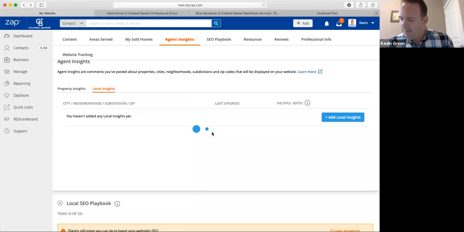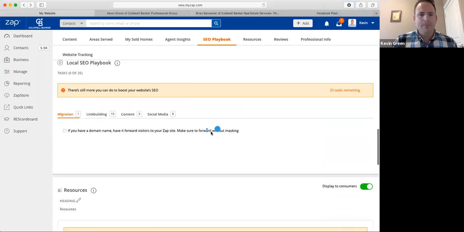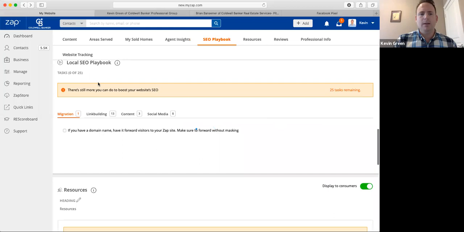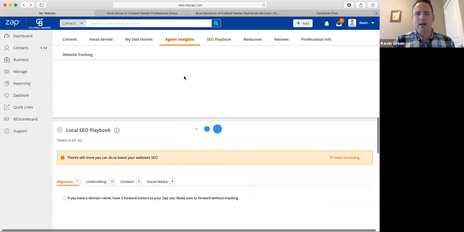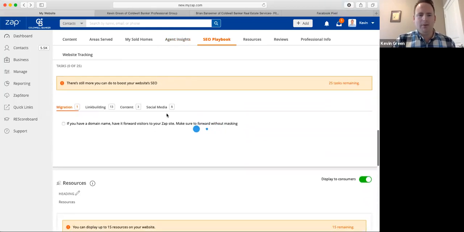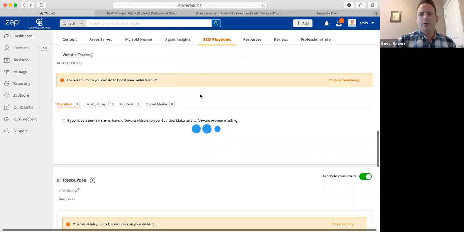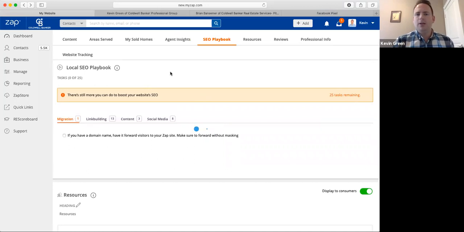Let me go down here. This is a pretty cool way. So this SEO playbook thing, basically what I'm doing, you guys, is just scrolling down and going over this stuff so it's really easy for you to find all this. SEO is search engine optimization, and this playbook is kind of a guide to make sure you are positioning your website the best way possible for people to find it.